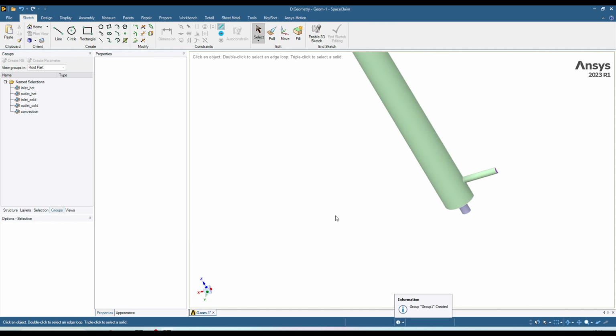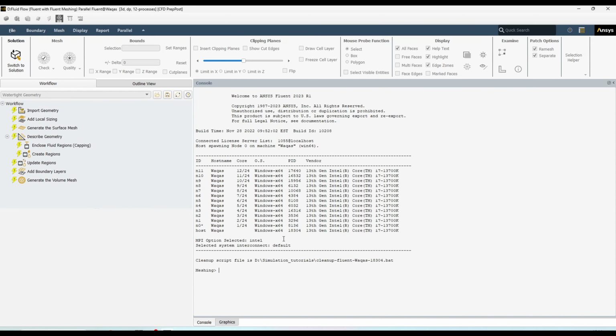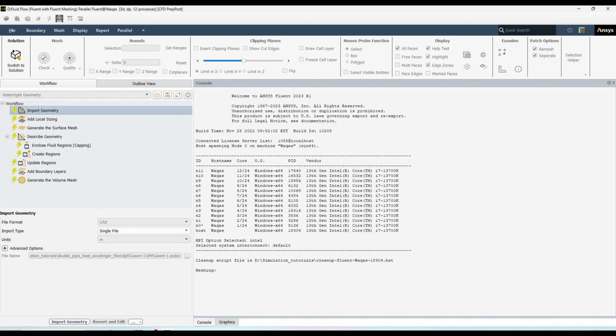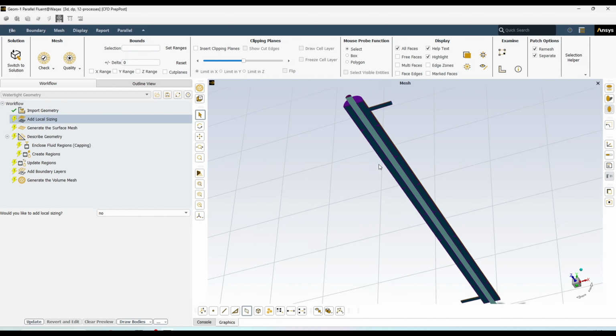We have defined our boundary names. We have created shared topology. Now we can go to the Fluent Meshing. I have opened Fluent Meshing. In that you have to go through all these steps one by one. First, to import geometry, you have to import the geometry manually. It will take maybe a couple of seconds. Our geometry has been imported.